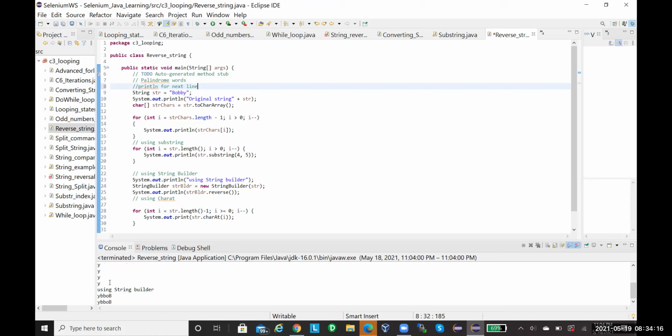Okay, str chars dot length minus 1, character array of length minus 1, i greater than 0, i minus minus, and then str chars of i. Is it this first one? The original string is Bobby, character array, and then it is printing this. You want to print it in reverse order. YBBO, capital B. It should come as capital B.